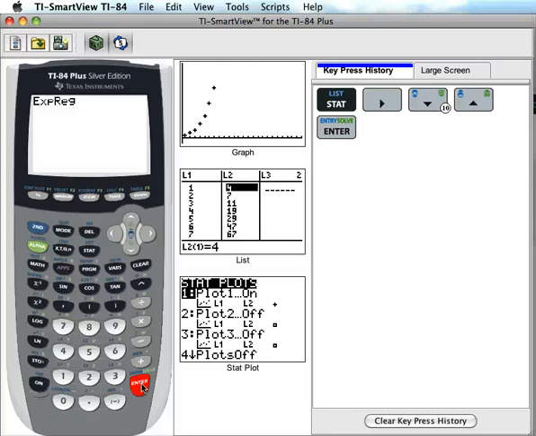So let's answer those in order. Where is our X data? Well, our X data is right here in list 1, L1. So I'm going to go second, L1. Remember what I said? It has to be separated by commas. The comma is right above the 7. And then the next question, where is the Y data located? Well, we see right here our Y data, our dependent variable, is located in L2.